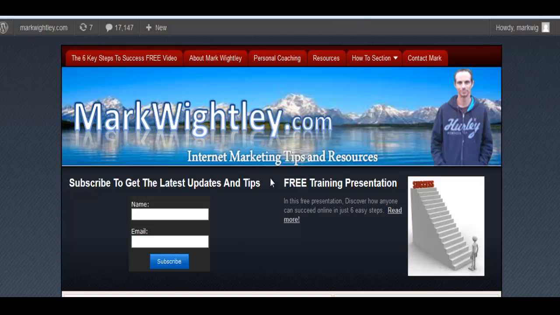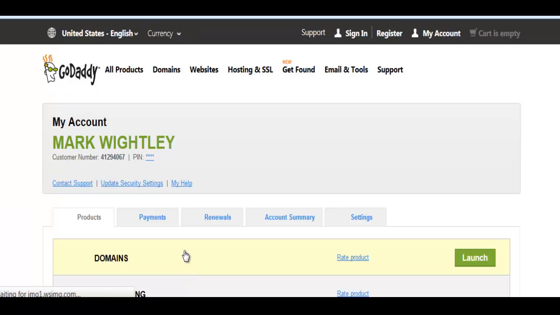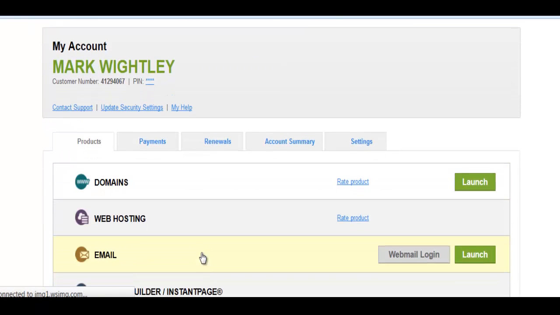Now because I've already done this, it'll be a little different, so I'll give you a quick rundown. What you need to do is actually create an account. You can register here to create an account at GoDaddy, which is just godaddy.com, and once you're into your domains, you'll see this is your sort of dashboard. So you've got all your domains here, all the web hosting, your emails and so on as well.